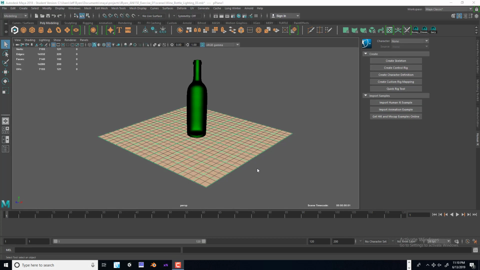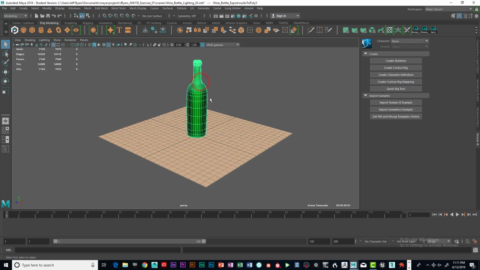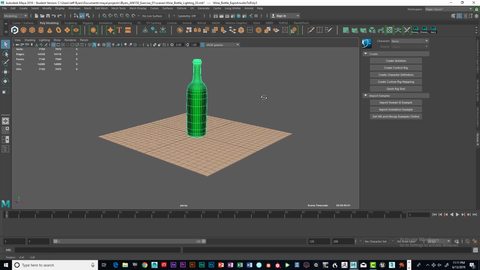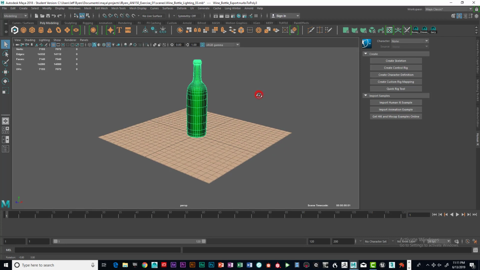Welcome back, I'm Jeff Byers, and I'm going to take you through how to create lighting for a preview render. So when you've got a nice object and you have your shader or texture on there, I'm going to show you how to create lighting to show it off as a very quick render that still looks really nice. So I'll take you through that process.